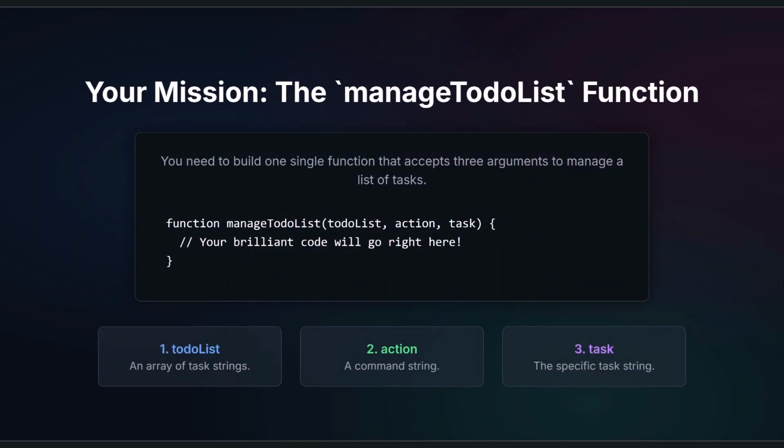We all have tasks to do. Your mission is to build one single function that helps manage a list of these tasks. We will name this function manageToDoList. The function will need to accept three arguments to work.